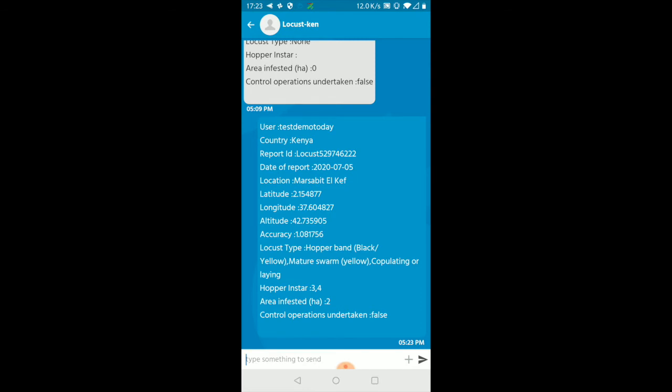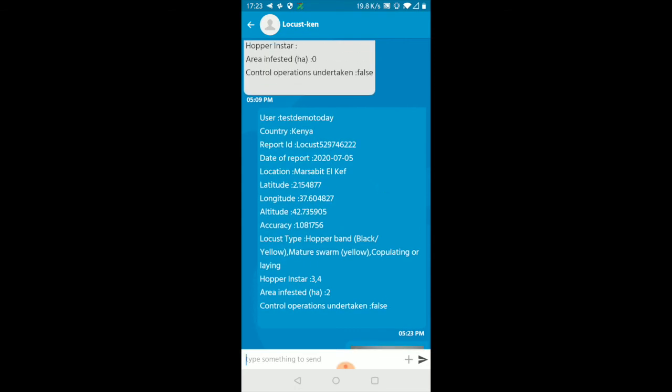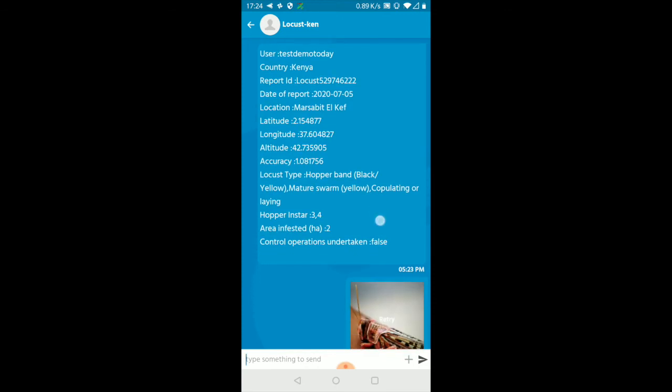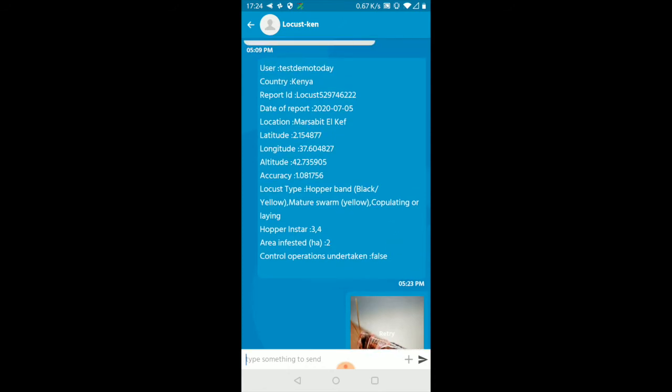Now you can see here what has happened. Two things have happened. It saved the report to your phone, and it also added that report to the chat. Remember, there's another function in this app called the chat. So here is all of my information. You can see my name, the country, the date, the location, the latitude, longitude, my locust type, my hopper instar, the area infested. I didn't undertake control because it says false, and there's my photo. So I've added my data and I've shared it in the chat.